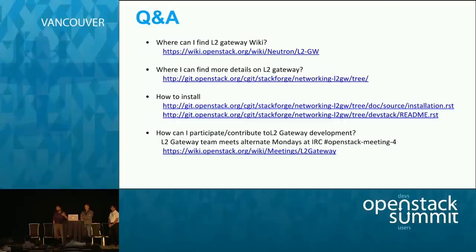Every other Monday, the team meets on IRC, OpenStack meeting 4. Come and join us, share your feedback, share your use cases, and help take it to the next level. To install, you can do it through DevStack or pull it directly from the Python package index. There is a wiki with elaborate detail that you can check out, and a Git repository for you to pull the code and play with it. So with that, let's open to Q&A.